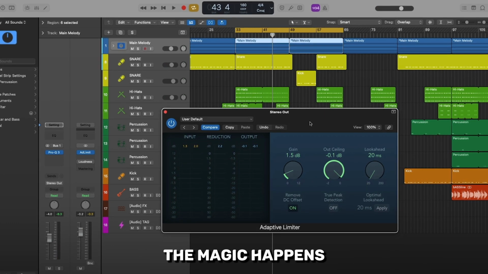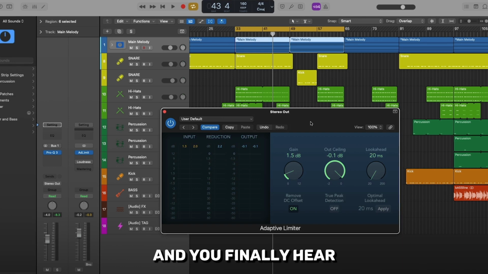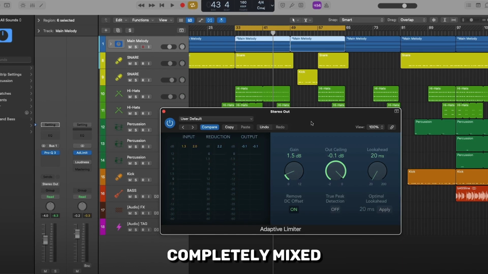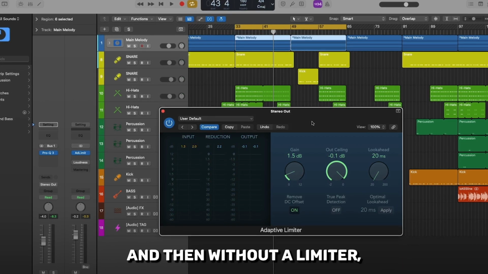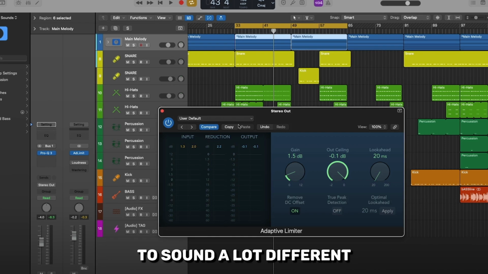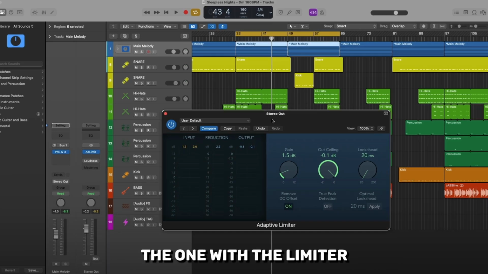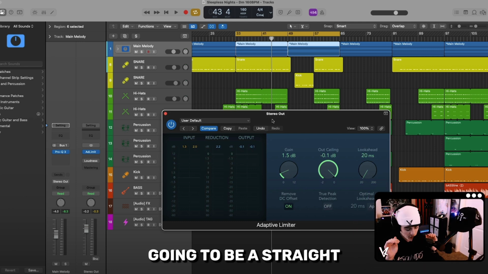Honestly, the magic happens when you export your beat and you finally hear what this sounds like. If I had this completely mixed and then without a limiter, and I bounce that, it's gonna sound a lot different than with the limiter attached. The one with the limiter is gonna have way more character, it's gonna be hitting a lot harder. If I exported my beat without the limiter, it's really just gonna be a straight raw mix.